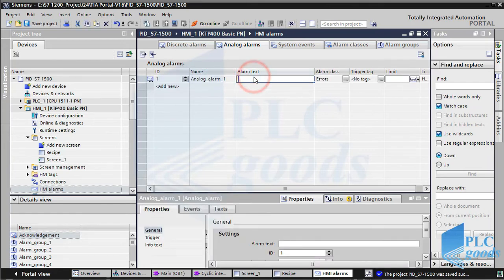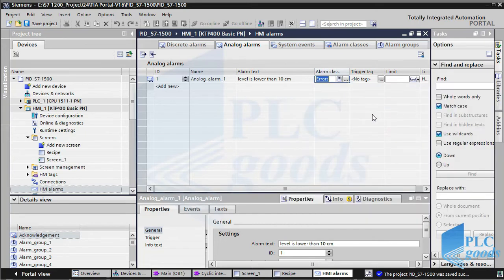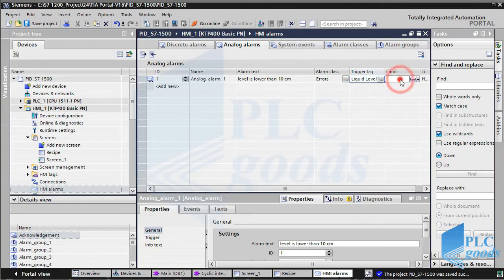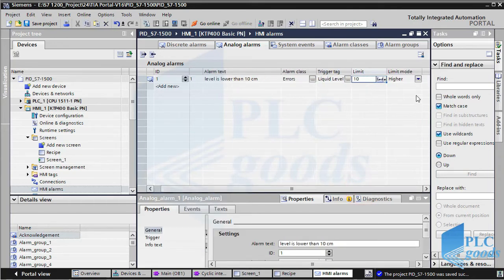Here, we write an appropriate message which will be shown on the HMI. I want to use this alarm when the liquid level is lower than 10 centimeters. At this column, the alarm class is specified. As you see, here are 4 predefined classes. I select error, because 10 centimeters is too low. Then, I connect this alarm to the level liquid tag. Here, we write the critical level. Finally, we must determine its limit mode.